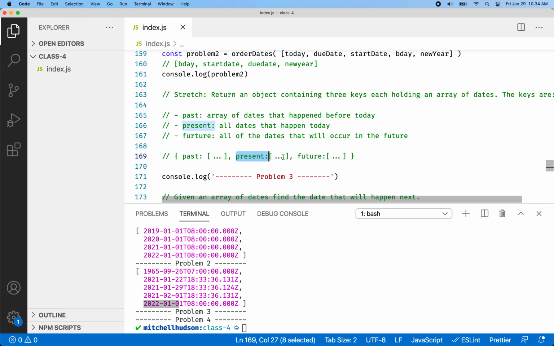So present is kind of a relative thing. Is it present if it's this year, this month, this day, this hour? So let's assume here that the present dates are today. So anytime today. It could have been an hour ago, and that's in the past technically, but let's just say for this problem, let's assume that any dates that happened today go in present. Okay, so we'll use day as the unit.